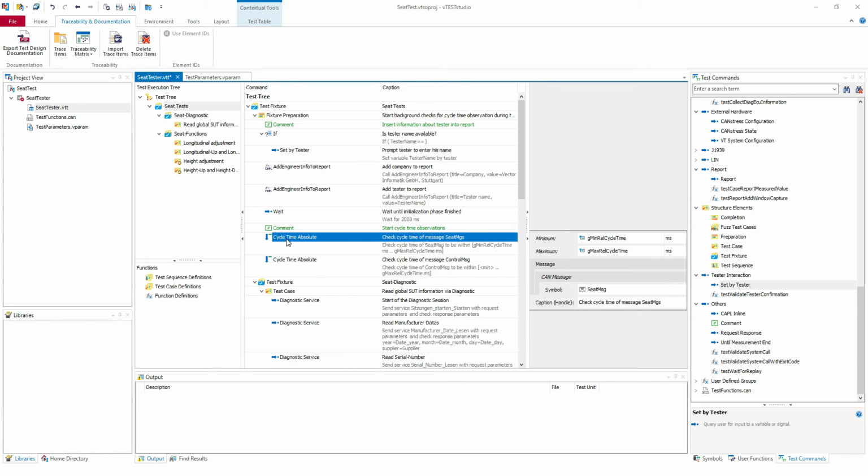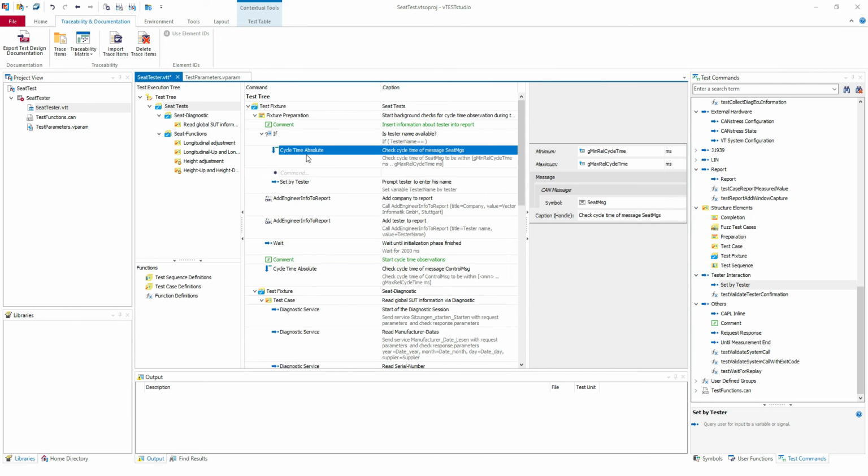This is very useful because it will check the cycle time until the end of the test case. So you can check the cycle time for as many times as you want, and in between you can do other stuff. So you can put the command at the beginning of the test case, and until the end of the test case, it will check the cycle time of your message.